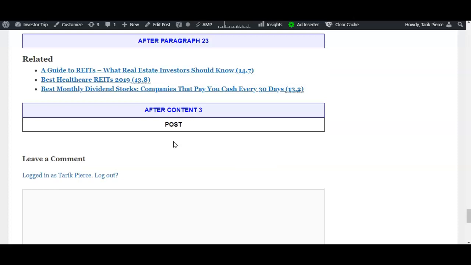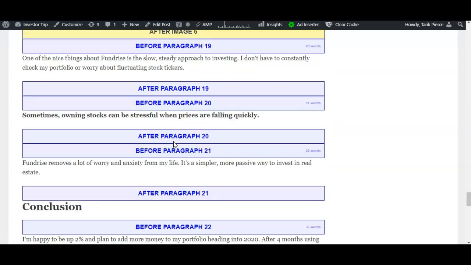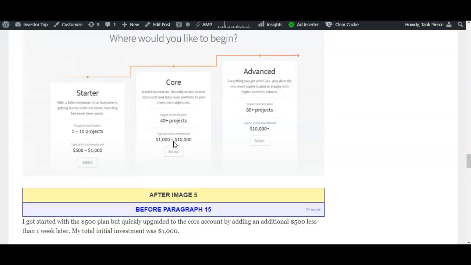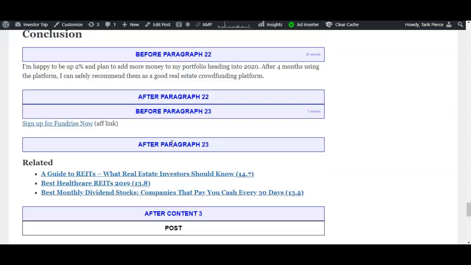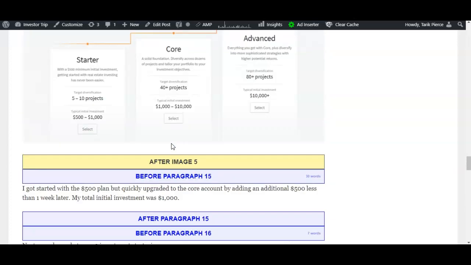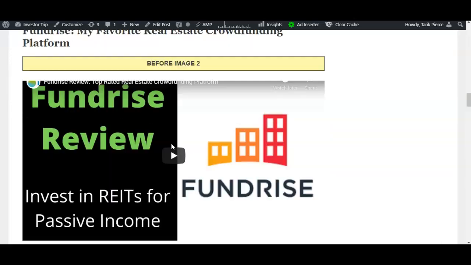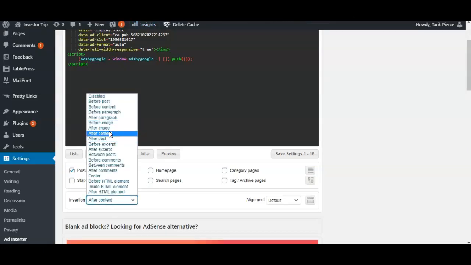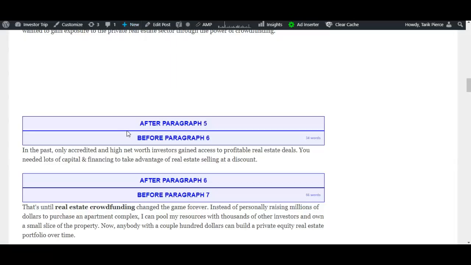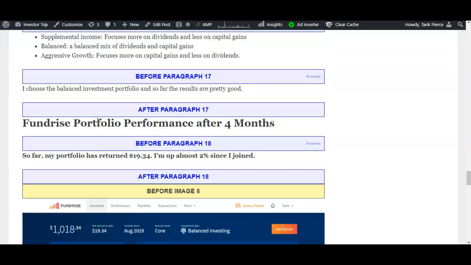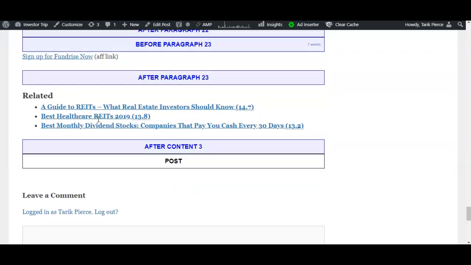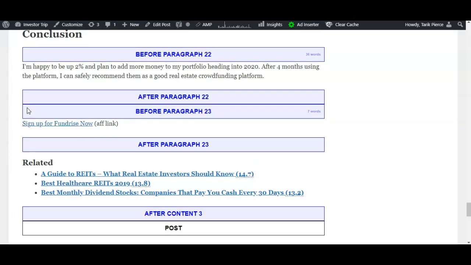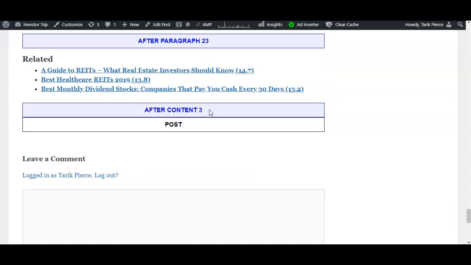What most people would probably like to do is show it after your content. So all you have to do is simply pick this tab for after content, and that'll show it directly underneath your last paragraph. For this example, as you see, there's a lot of text, a lot of pictures and things like that. It would show at the bottom here. Actually, no, it would show here, because I have a related links plugin showing up. So that's where the ad would show.